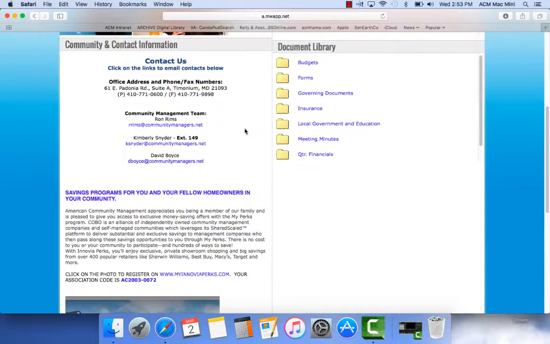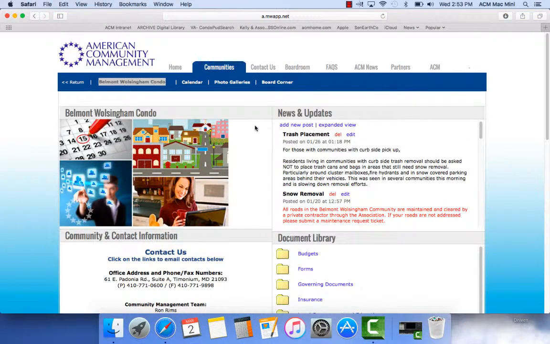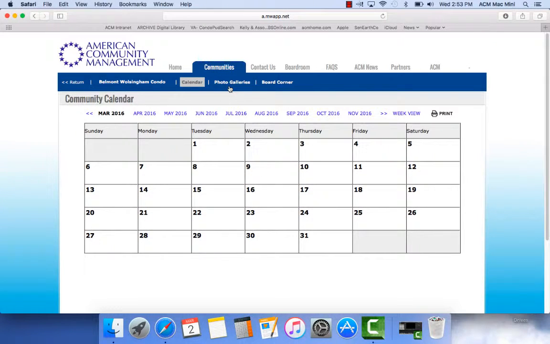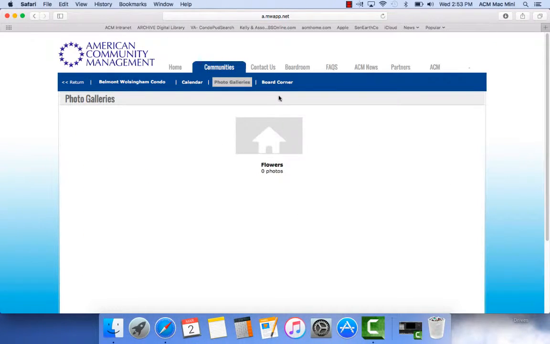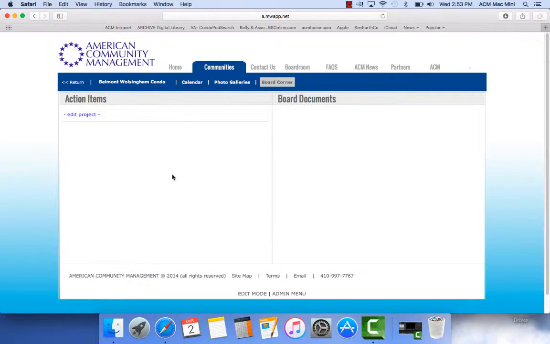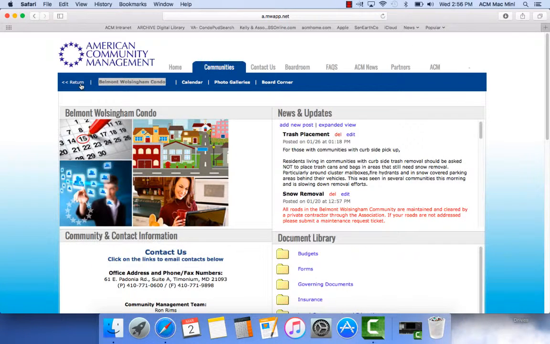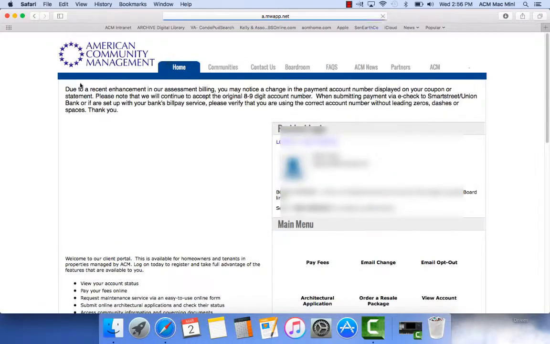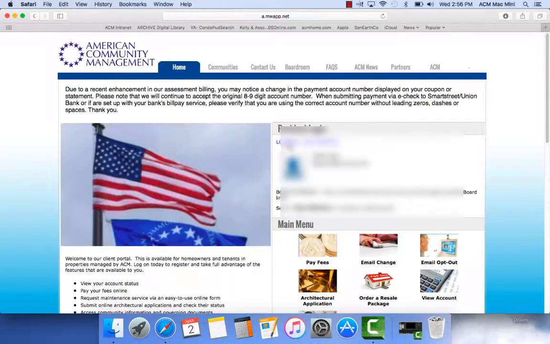The rest of the site looks the same for the board member as it would for a resident. They can see the calendar. They can see the photo gallery. And as a board member, they have access to action items and board documents. Again, they can edit and use the admin menu at will if they're interested in doing so. The user can then log out by clicking Return, which takes them back to their main page, and click Log Out.